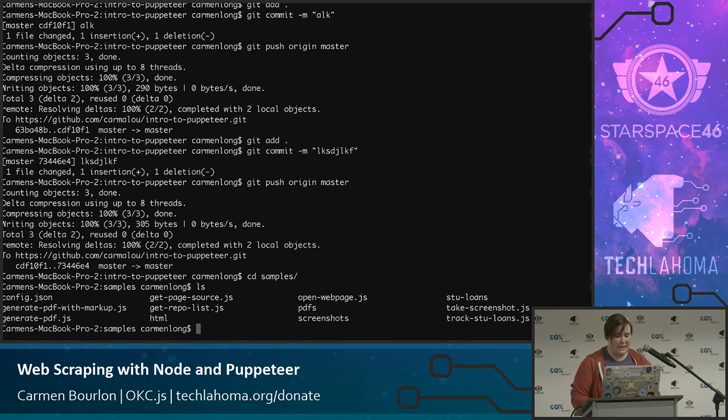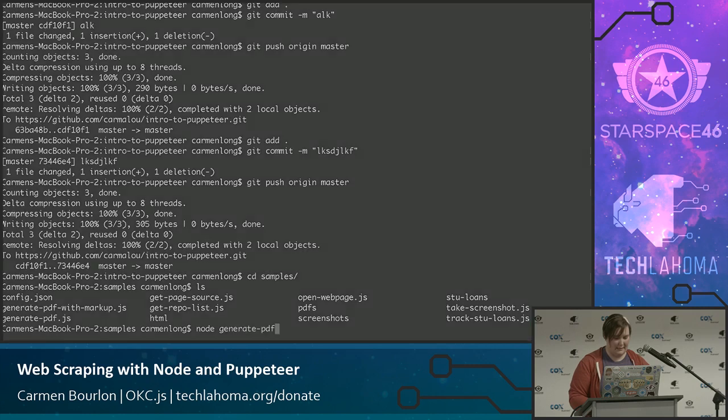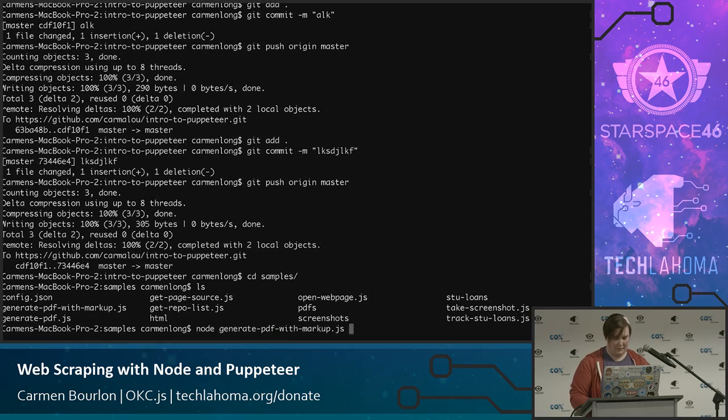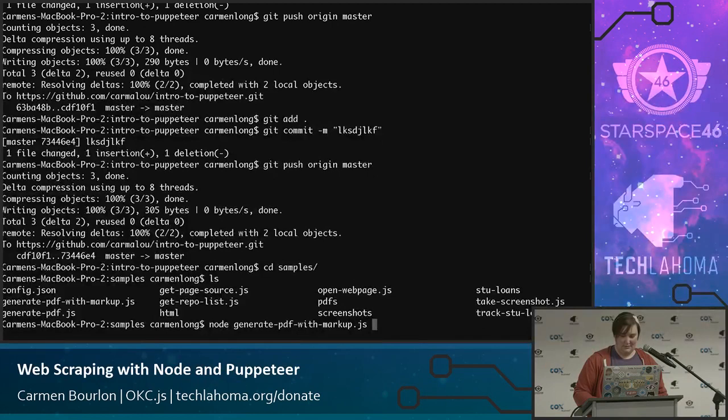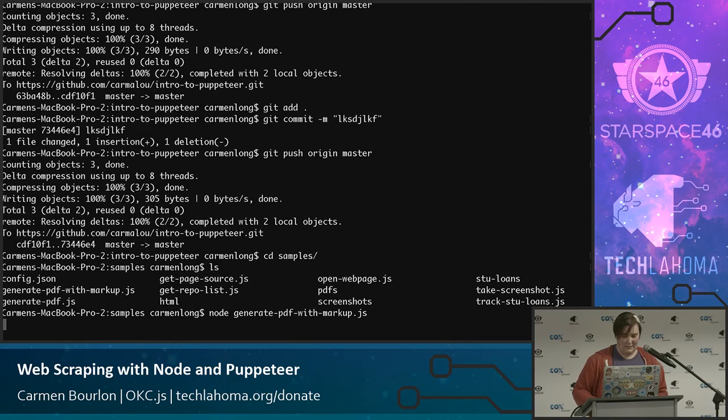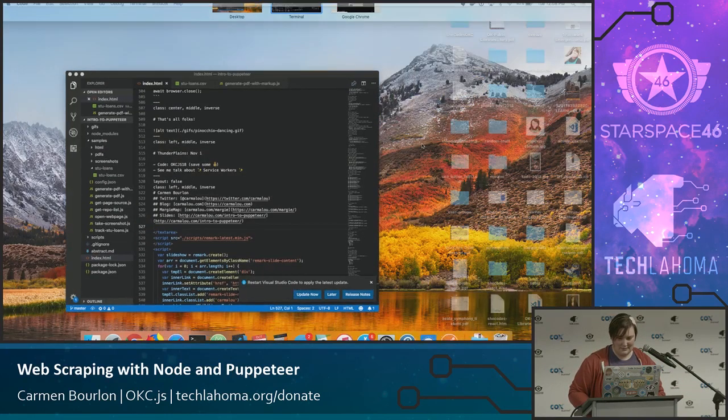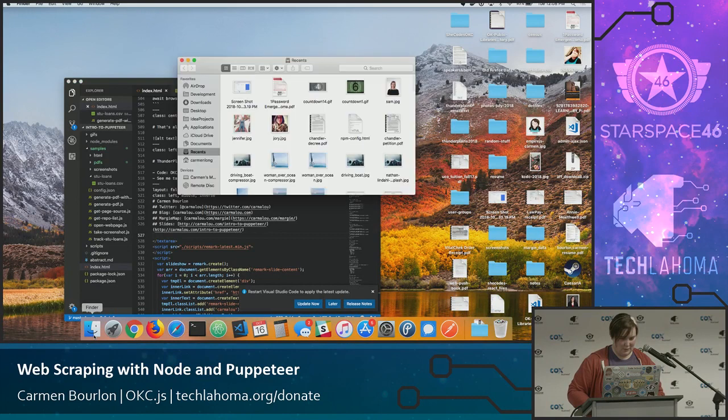So if we were going to generate a PDF with markup, we would just run that. Generate PDF with markup. So this is the one where we're passing in the HTML. I didn't make a web page that says hello OKC.js. Is that better? Okay, sweet. So I'm going to run this, and yay! Okay, so I'm going to show you what it actually did.